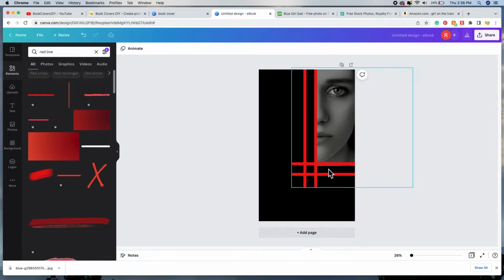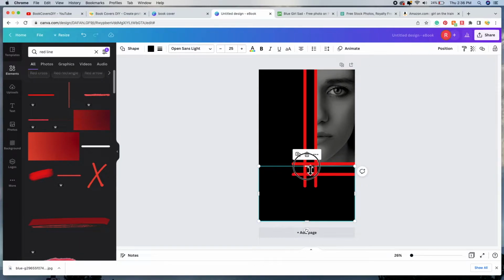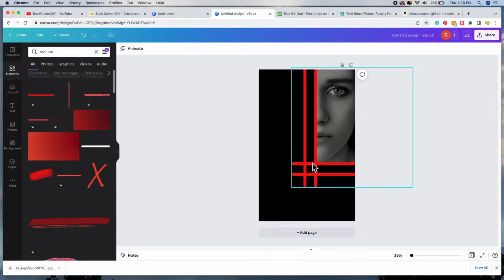Okay, now you can see we have a gap right here. To fix that, just click on this bottom rectangle and drag it up till it's under the red line and click off to the side. So now let's go and add our title and author name.